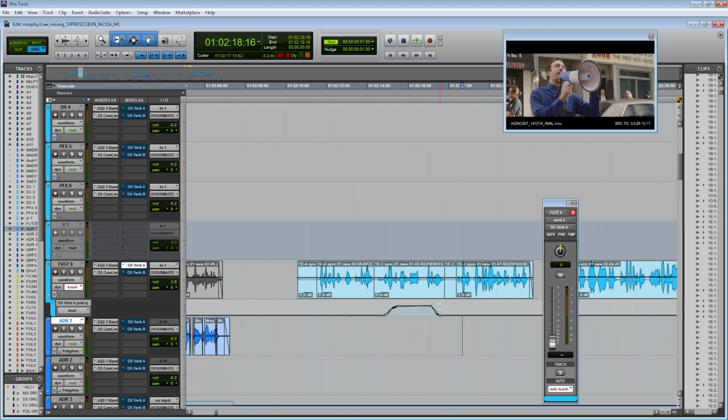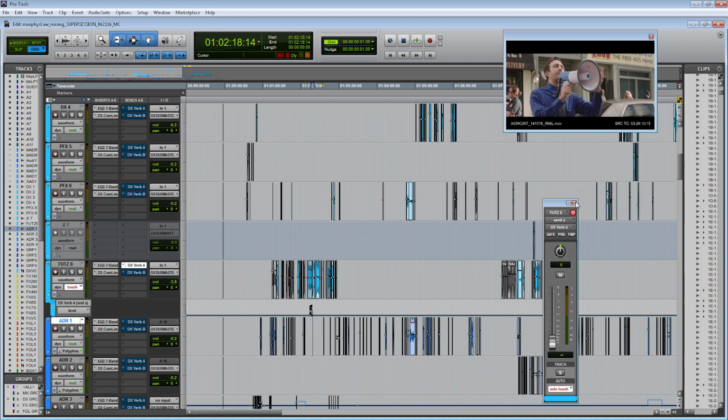Great. So that's essentially what we're looking for. So this is a good example on how you can use reverb to add depth and space to your mix, especially when you're trying to match the camera's position. So now let me show you another way of using reverb on our dialogue tracks.